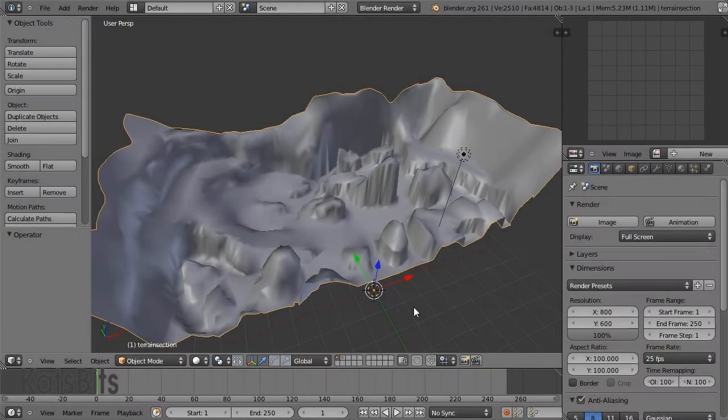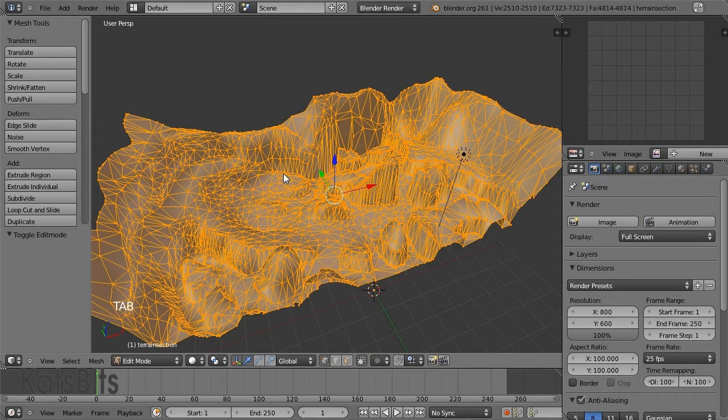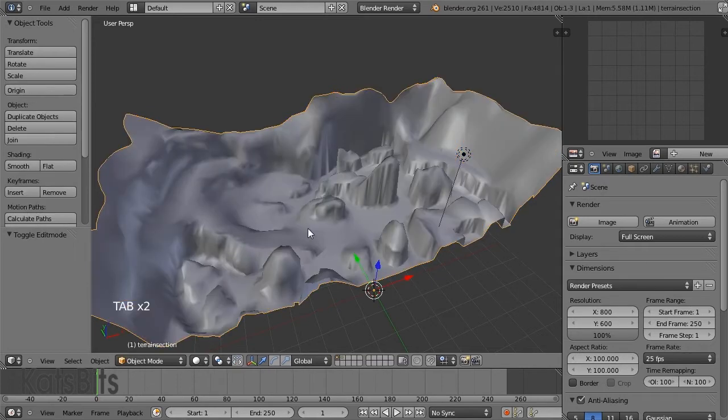Right, a quick run through of baking ambient occlusion for terrain. This is our terrain. It was a simple plane that was subdivided and displaced using a height map. So it's nothing particularly complicated.